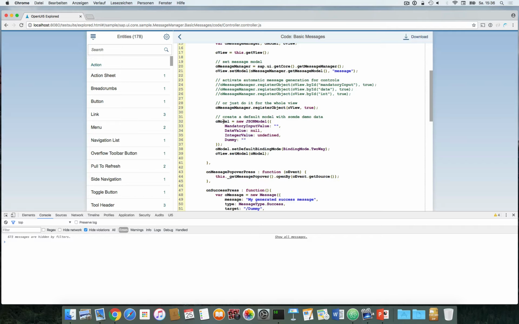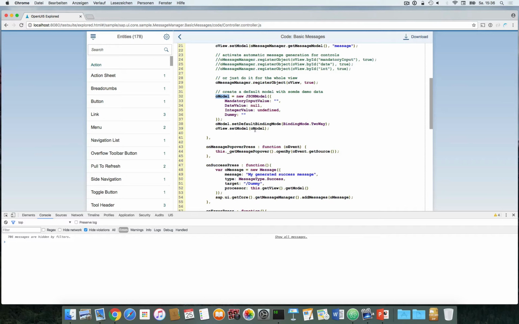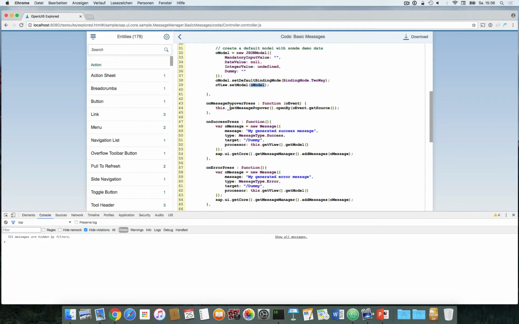Okay, so I have a model. This is my view model, and this model I put on a view like this, and the properties are bound in the view to these properties. The view is bound to these properties. Okay, when I press the pop over, that shows up only if there are messages available.